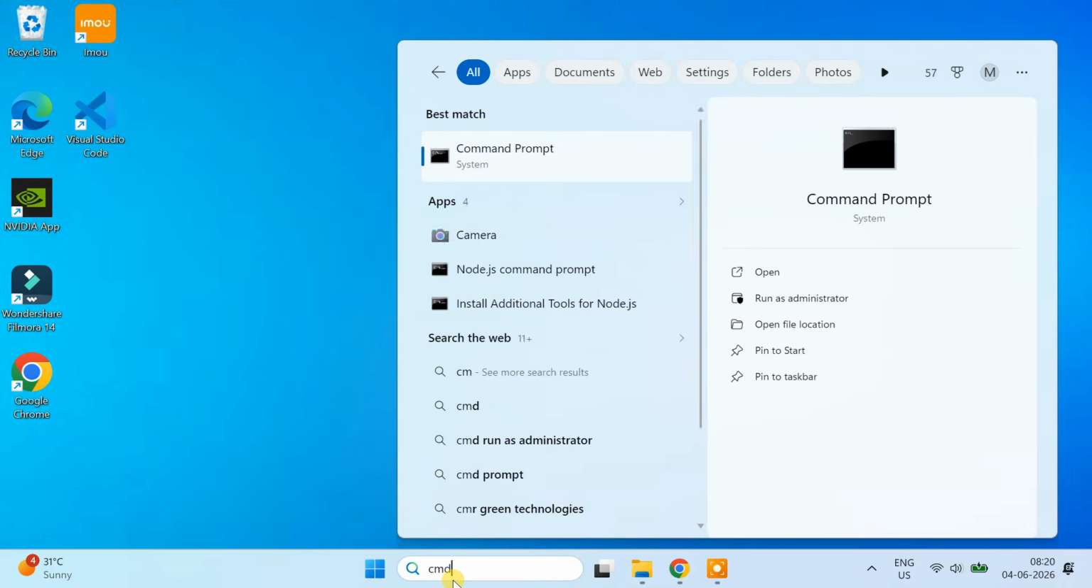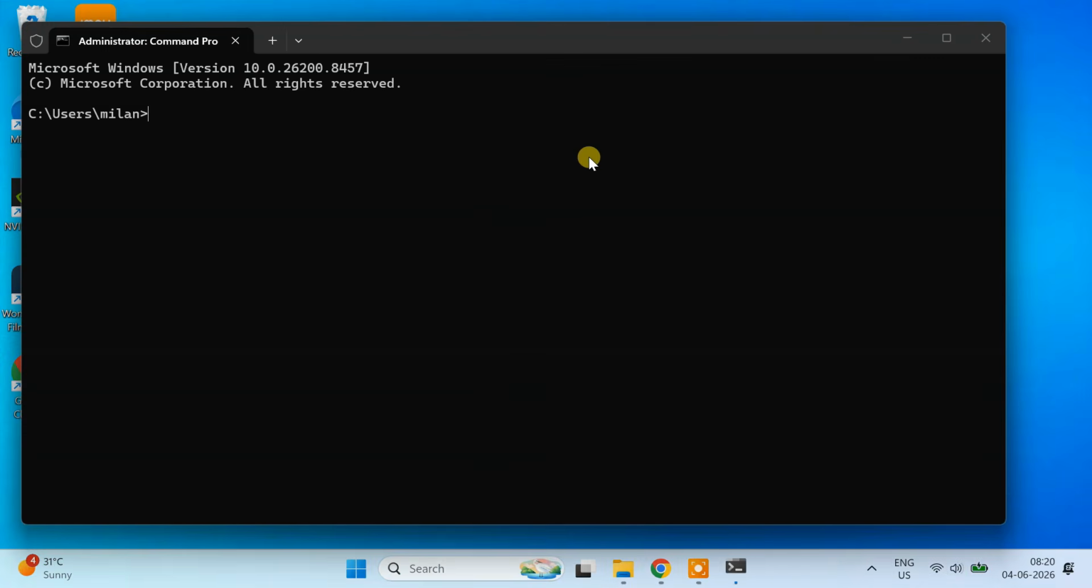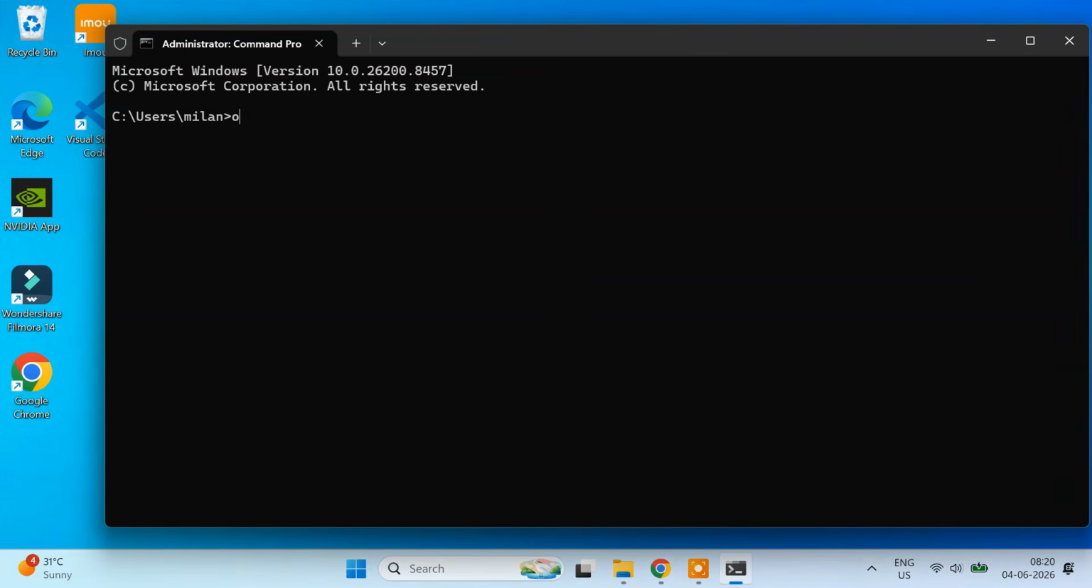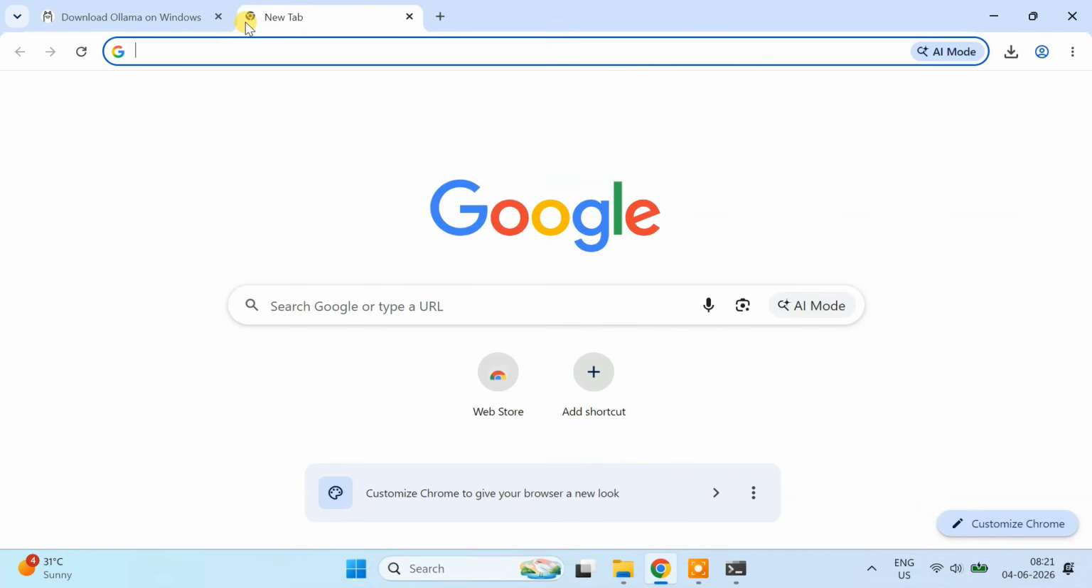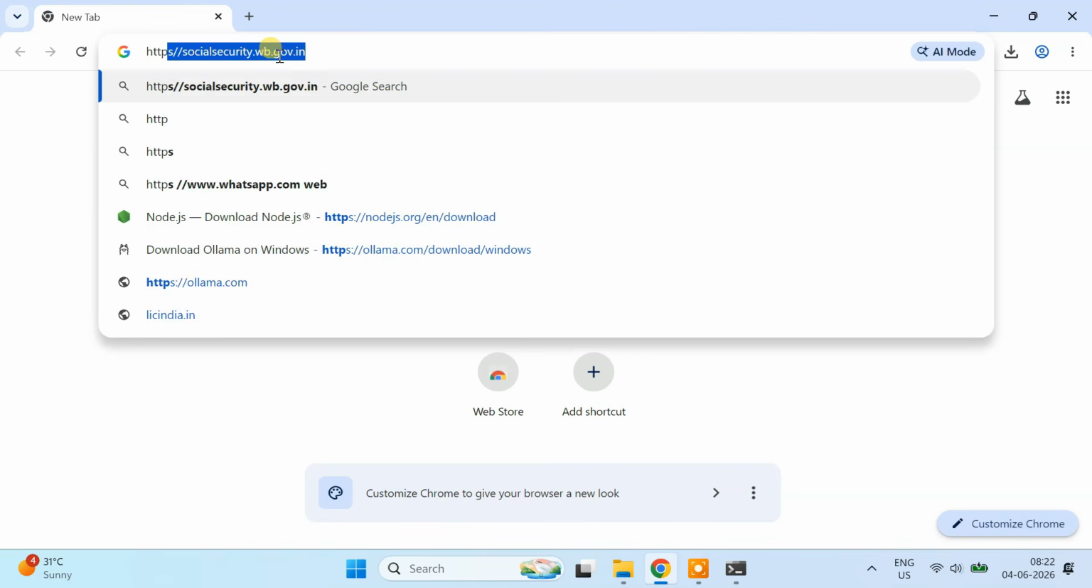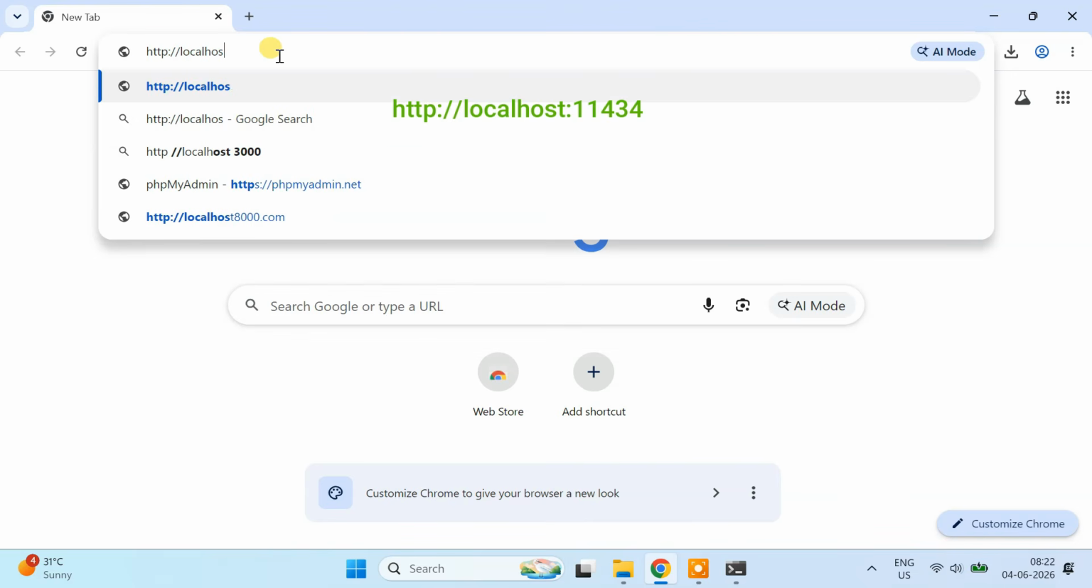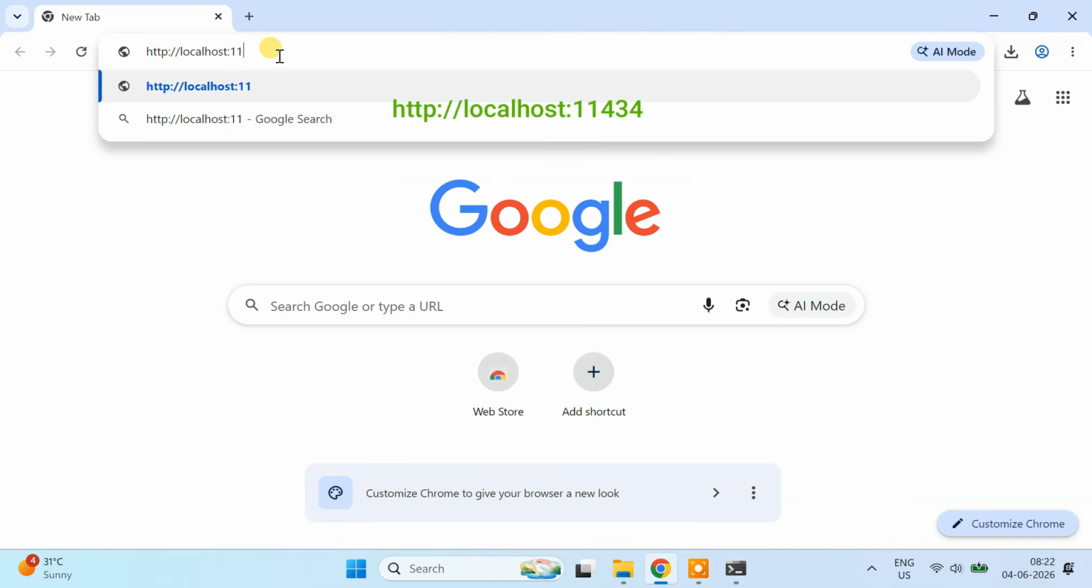To check if Ollama is installed correctly, open command prompt and run ollama --version. If it shows the Ollama version, then Ollama is installed properly. You can also open this address in your browser, http://localhost:11434. If it says Ollama is running, then the Ollama server is working correctly.